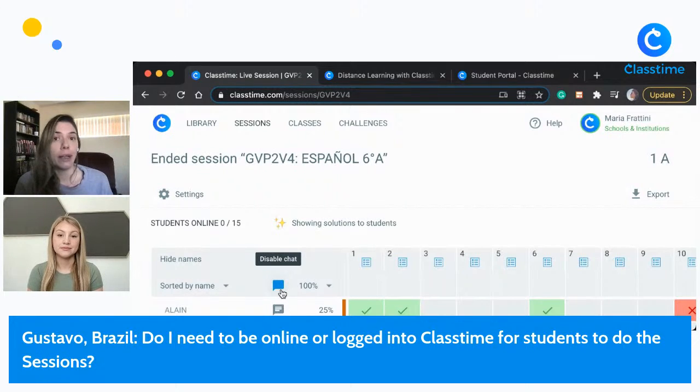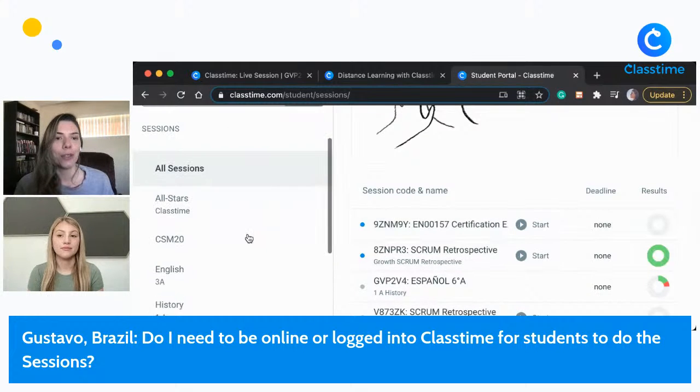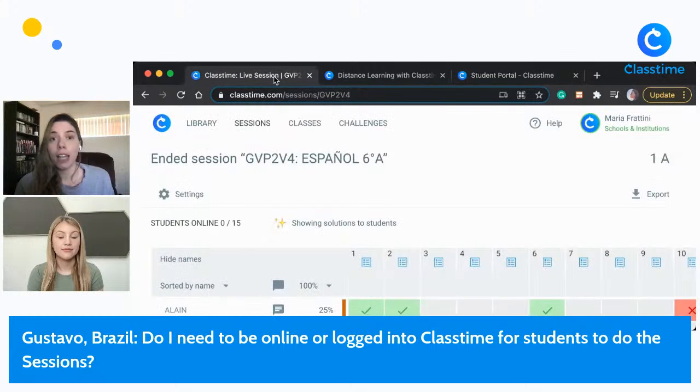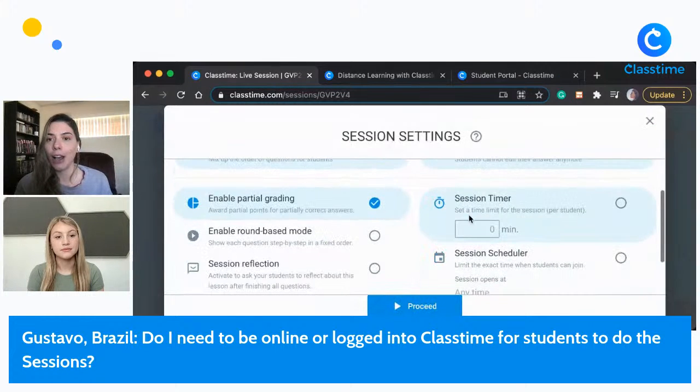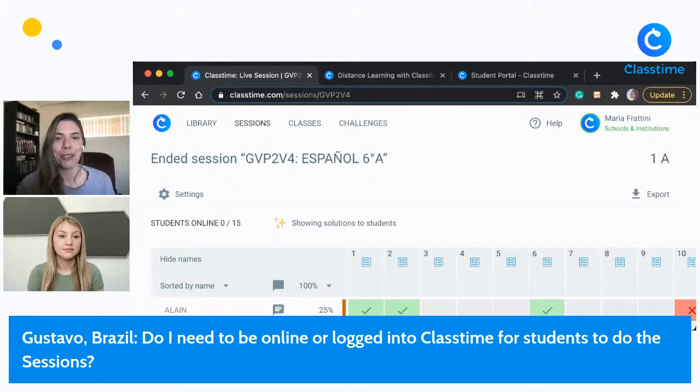They can also get into the sessions they are invited to, and their classes, via the student portal. Let me open it here so you can see. All the sessions that I have been invited to are here, and I can start with one click, and also the classes. You can schedule a class as well. In the settings, you can set a time limit for a session and schedule it to open and end at certain times. So the short answer is no, you don't need to be online with your students.